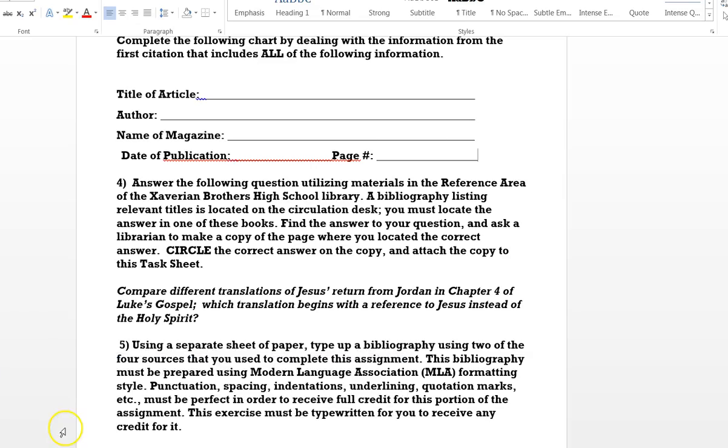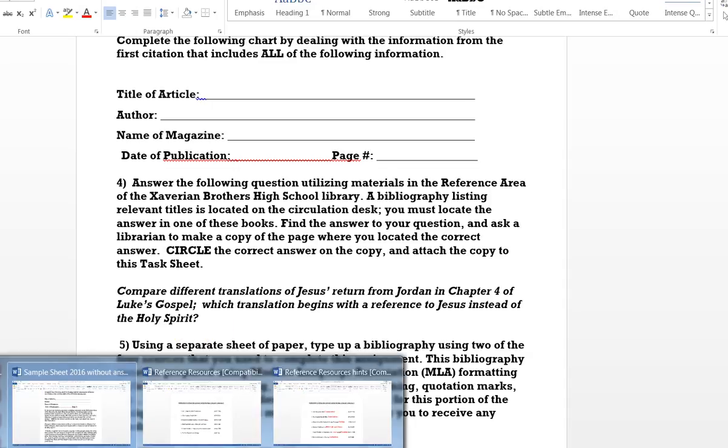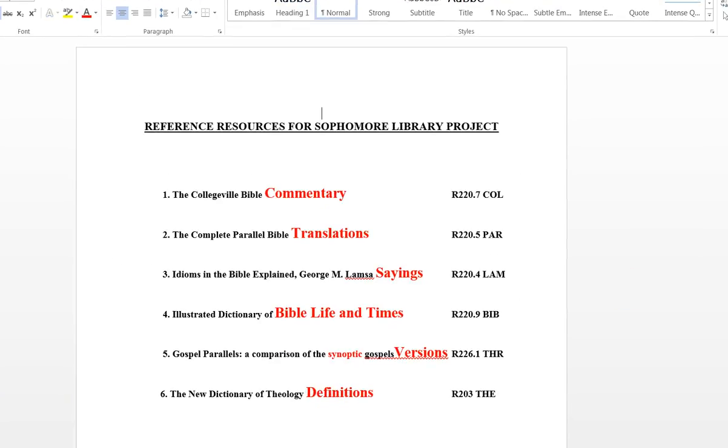So if we look back at this question, it reads, compare different translations of Jesus' return from Jordan in chapter 4 of Luke's Gospel. Which translation begins with a reference to Jesus instead of the Holy Spirit? So now I have to look back at that list of books, only this time I'm showing you a list that has in red hints as to how to pick the correct book. The word in red is a hint that will connect to your question and help you figure out which book to look in. So let's go back to the question here.